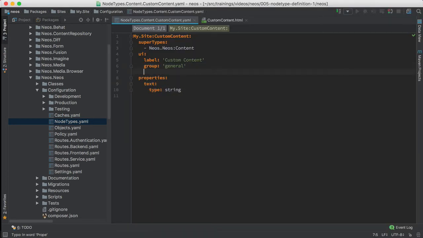We'll go to UI, group, and then say inspector. And we have the key tabs. Define our custom tab here. And we'll give it a position of 10, so it shows up in the first place. Give it a label of properties and an icon. And let's use the icon pencil for it.